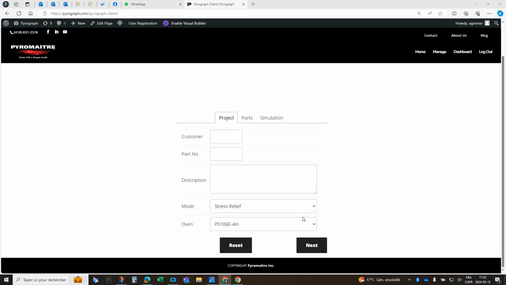Here's a quick presentation of the Pyrograph software and how to use it. Once you are logged in with your username and password, you will get to this page. We move from top to bottom, and then we move through the tabs from left to right. The first 3 cells are optional for you to enter some information and identify your different simulations.